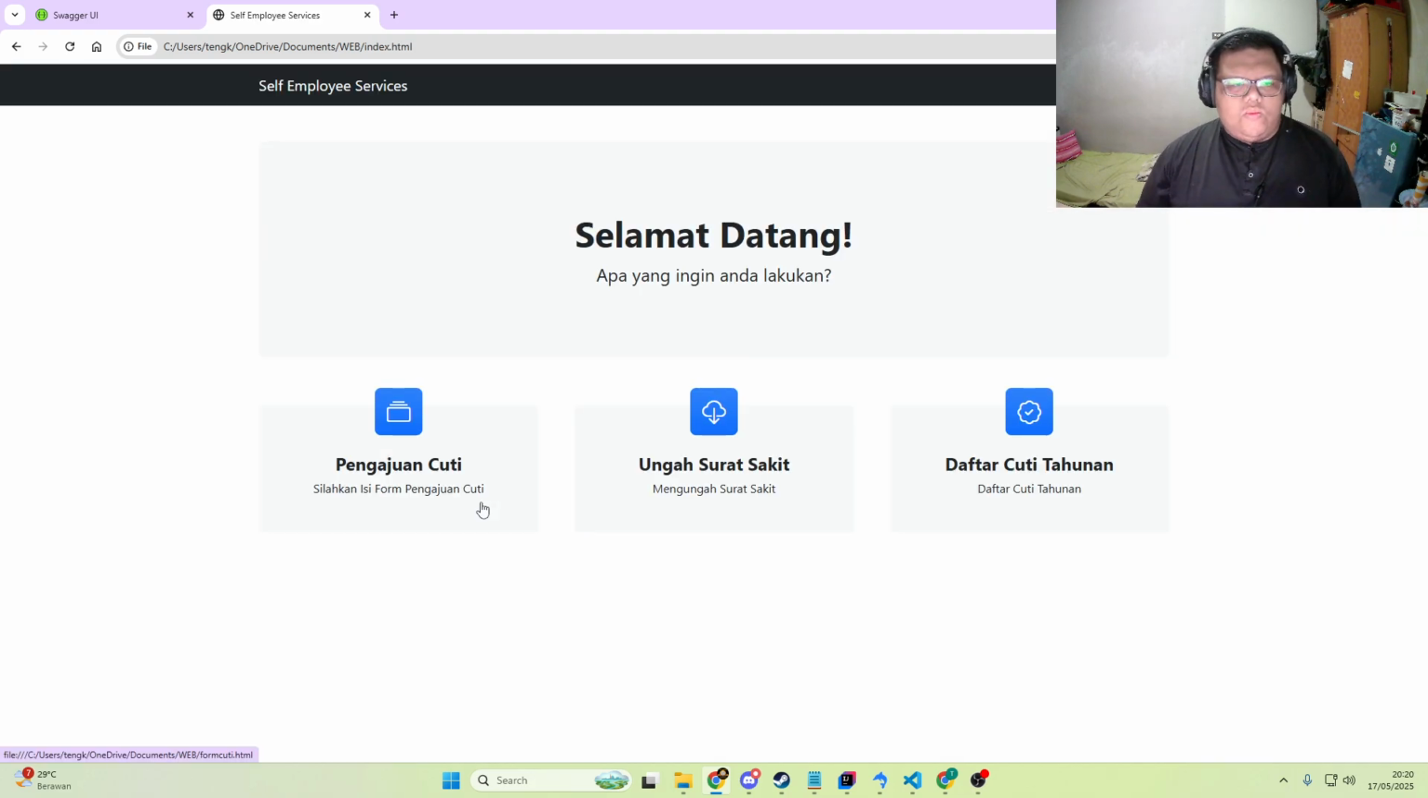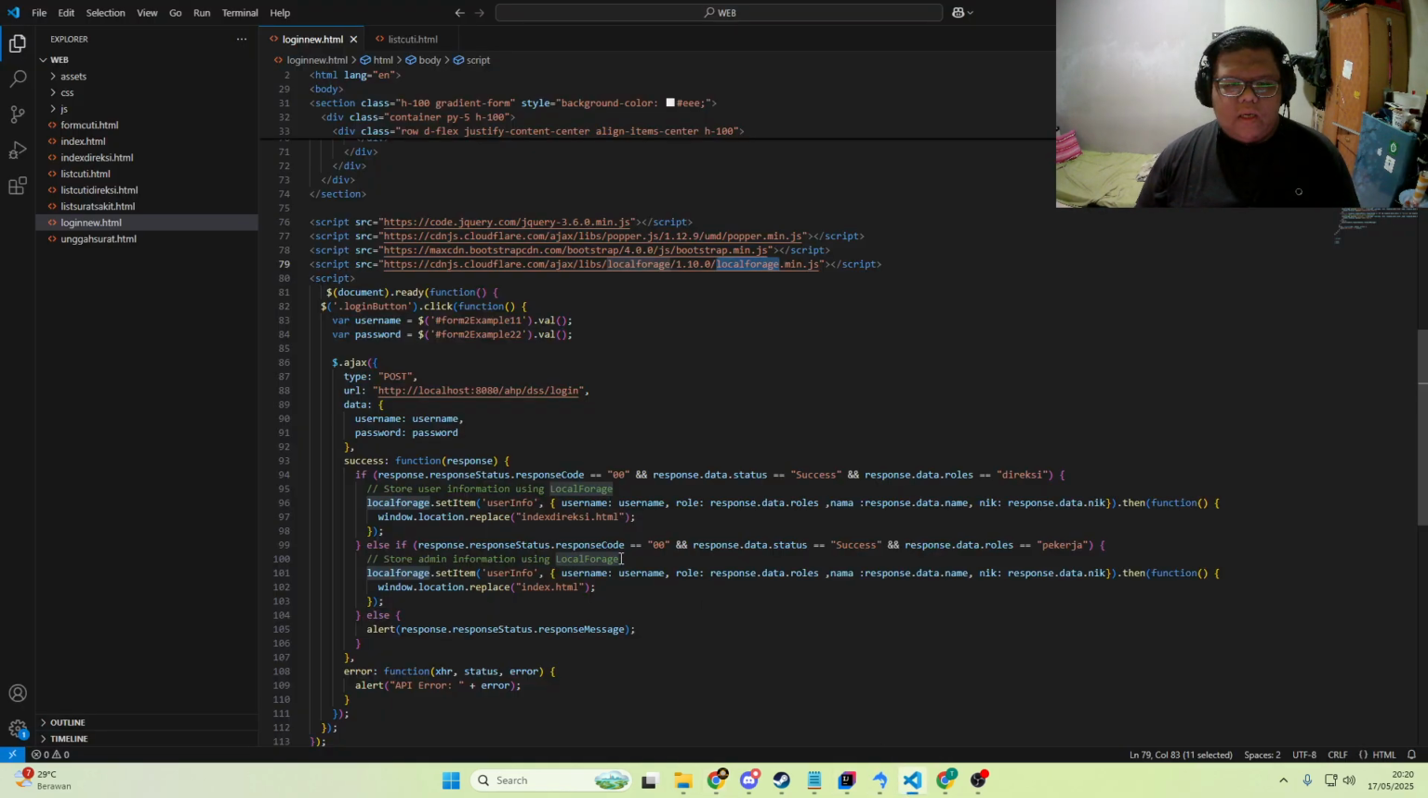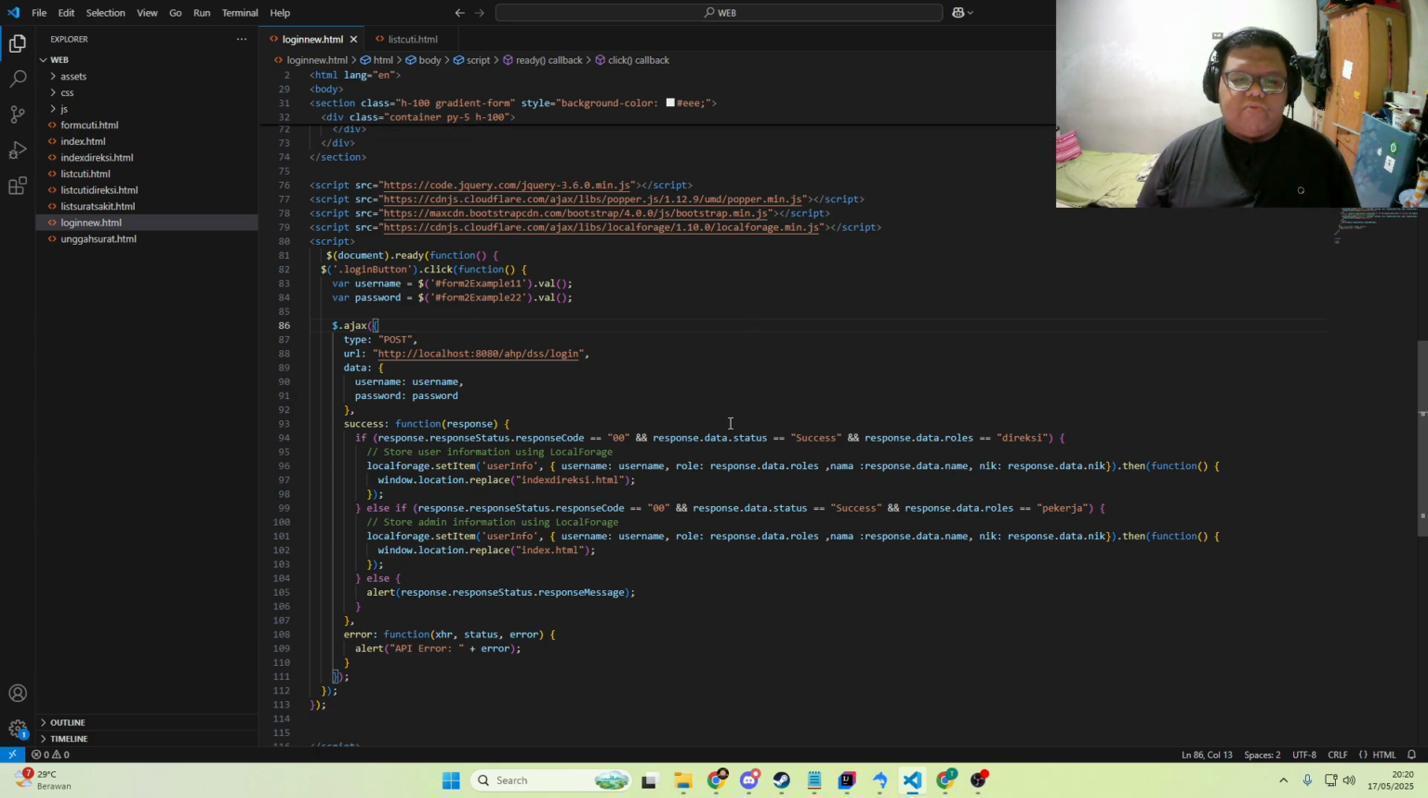And now I want to explain my project, which uses cookies. In my code, there is a library called localForage, and this library will save our login response. Since my login response gives back a username, role, and nick, when we go to other menus, it will bring our data to that menu.